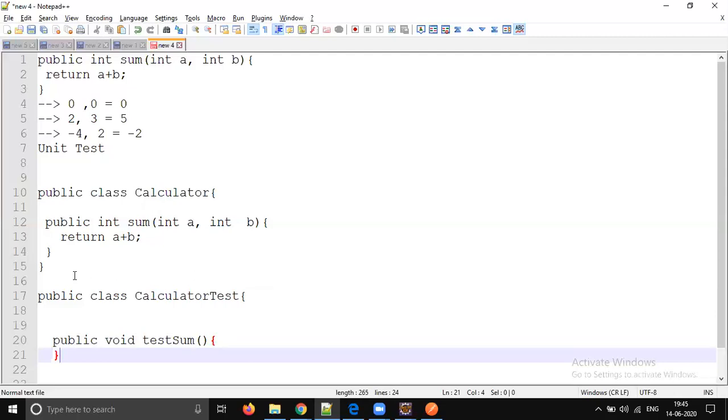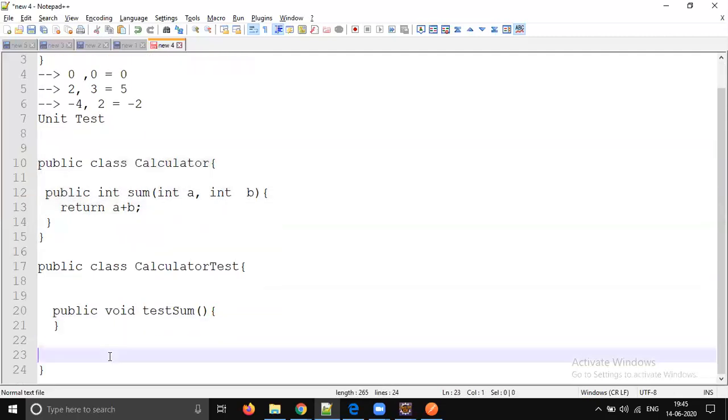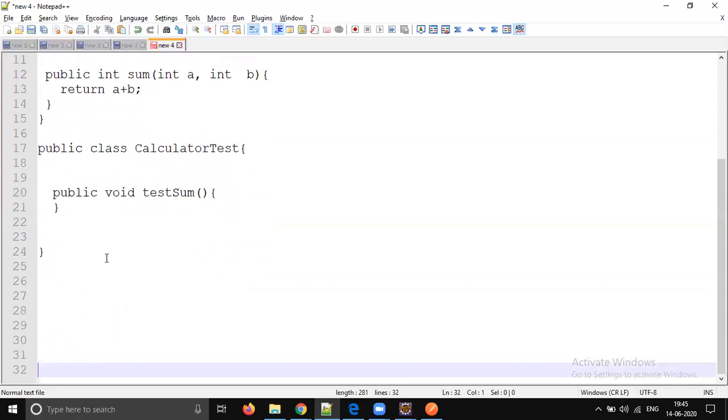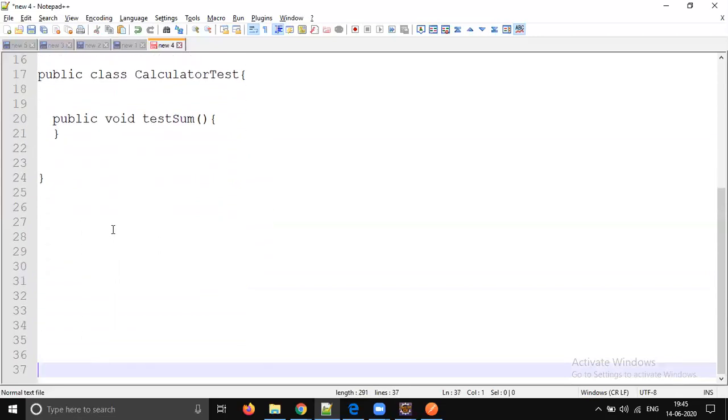Ignore this section, and focus only on the second scenario, from line number 17. By looking at this code, anyone can say we are testing Calculator.java, and we are testing the sum method inside Calculator. So this is a simple standard: the class name must end with Test, and the method name should start with test, and you can give some description of what you are testing.